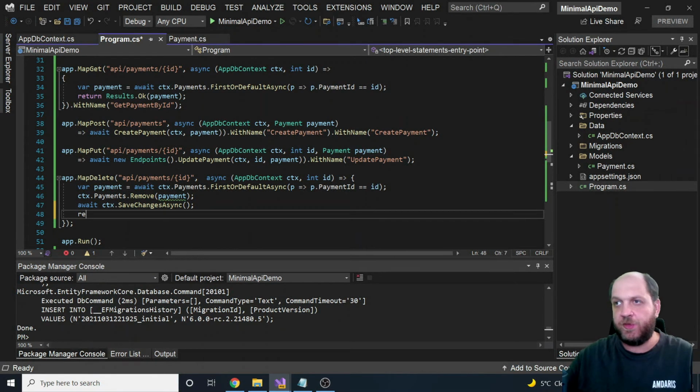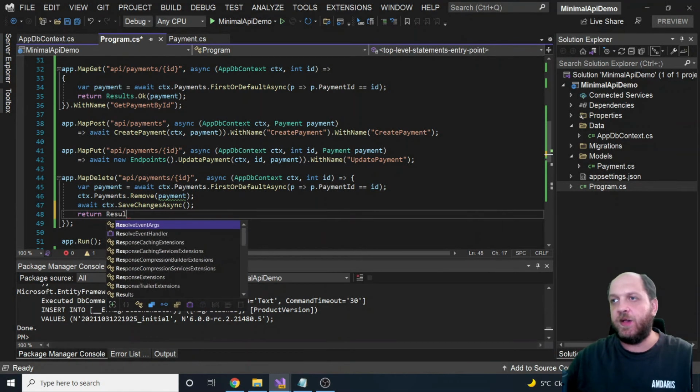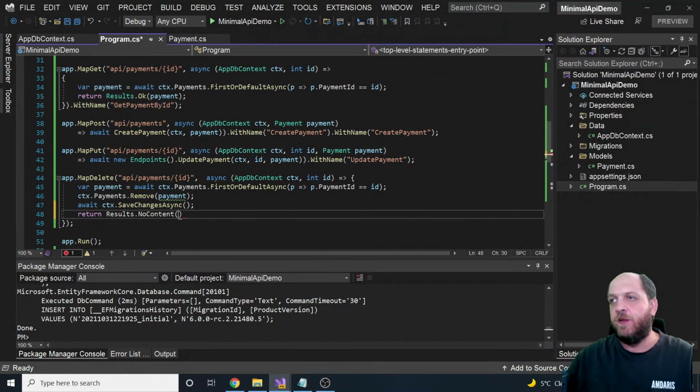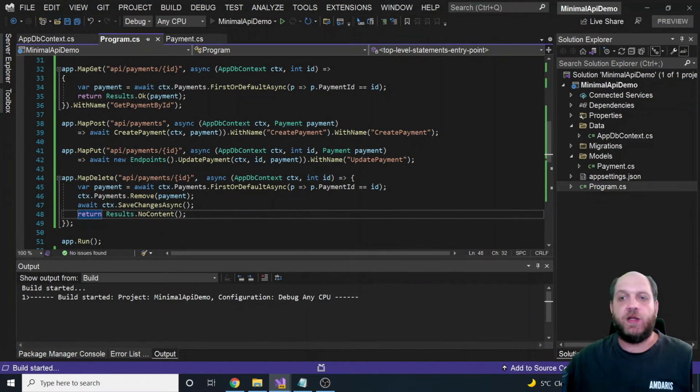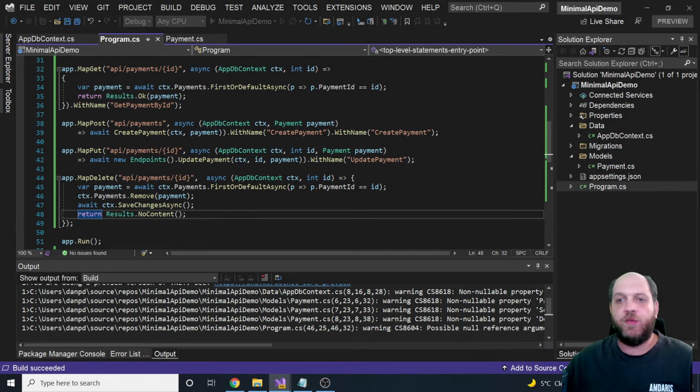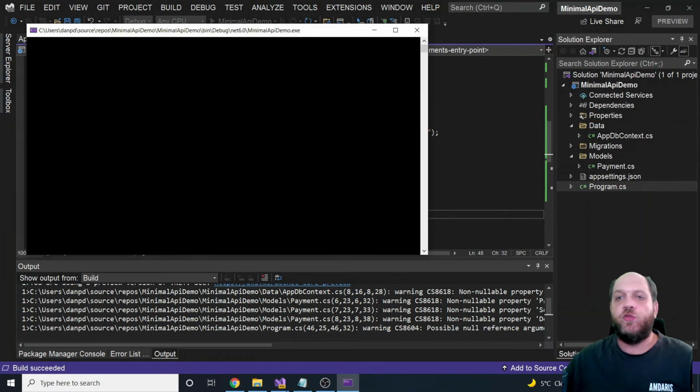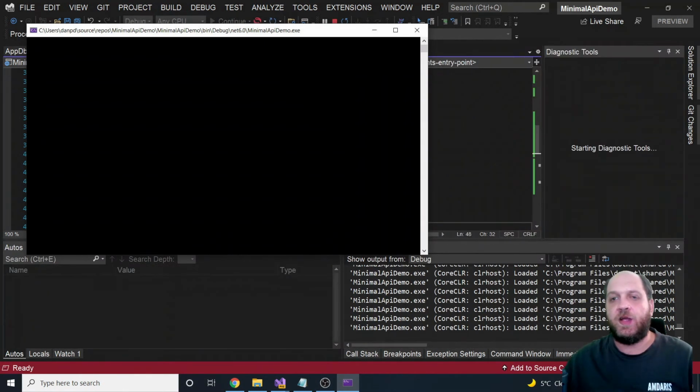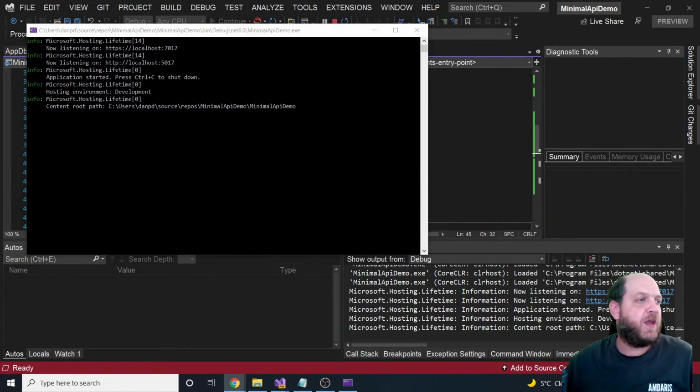So let's just return results and no content once again, and that should do it. Right now we see that we don't actually have any errors here, which should be fine because we need to get the application running. So let's just run that and see if everything works as expected. And as always happens with demos, you usually get errors, but hopefully this time we will not get any error.